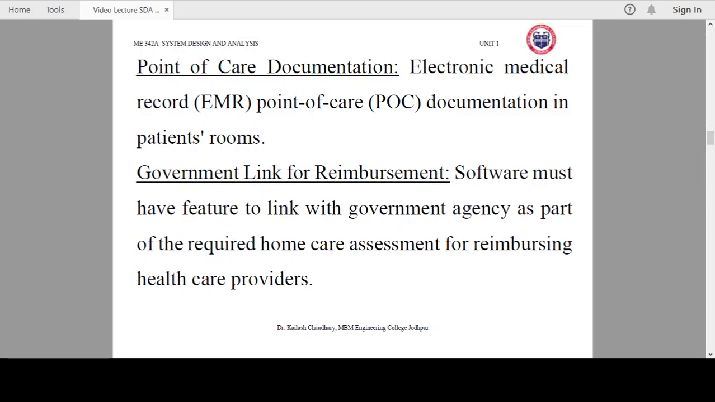Then the second requirement is the point of care document. So there is a document, electronic medical record, point of care document in the patient's room. We need to keep this in records once we use the software. Third, very important, a government link for reimbursement, because the software must have a feature to link with a government agency as part of the required home care assessment for reimbursing the healthcare provider.